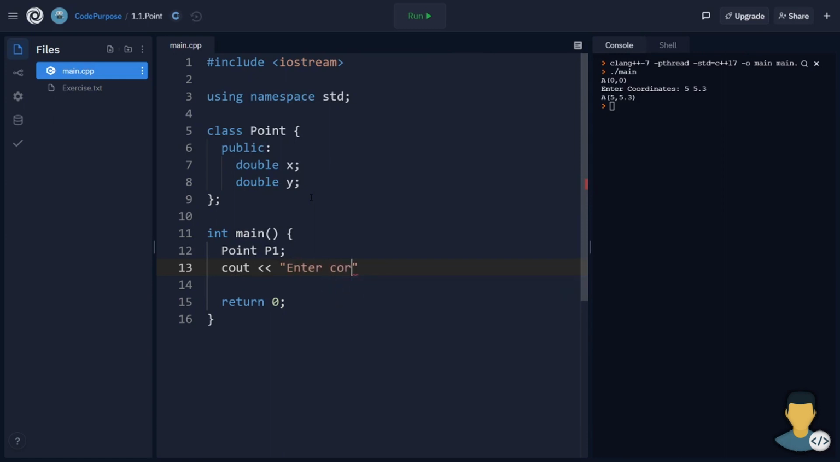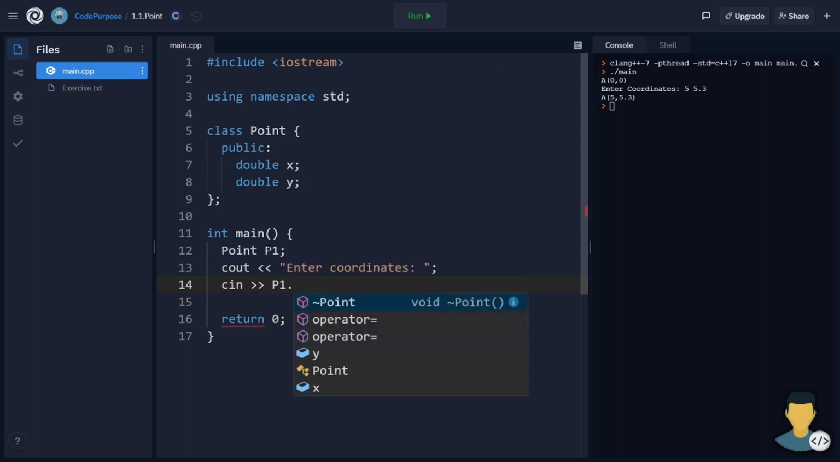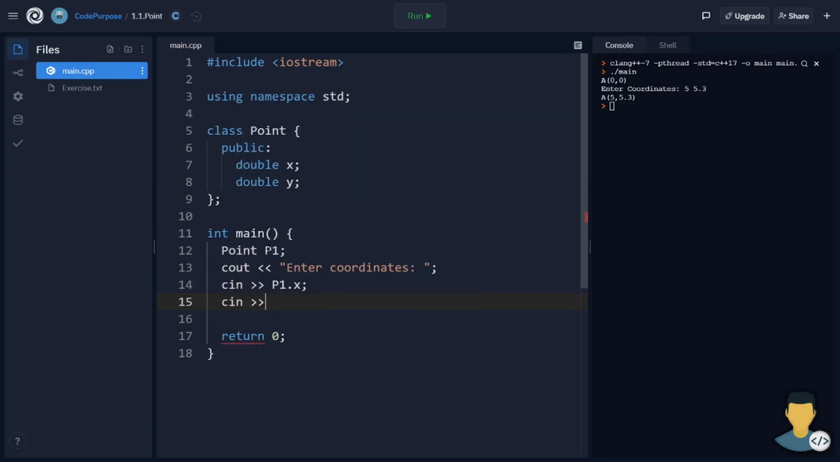Enter coordinates. Now, how do we access this field x? We use the object p1 dot the name of the field, which is x, and we do the same for y.